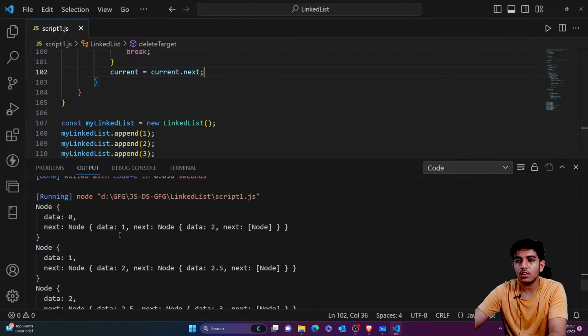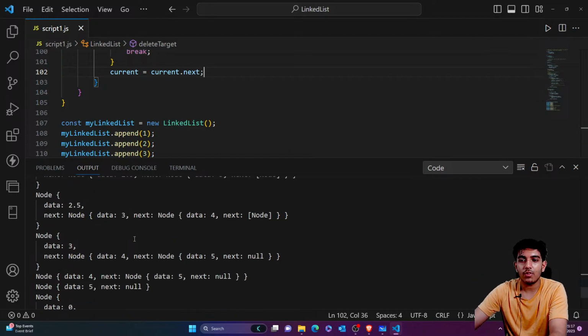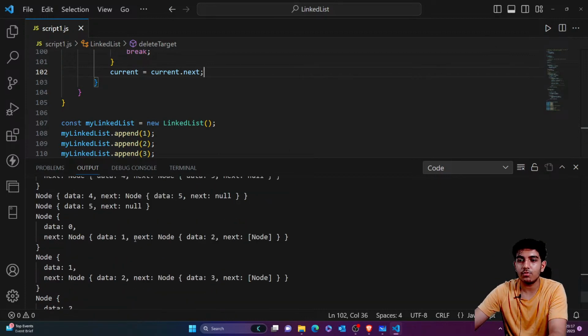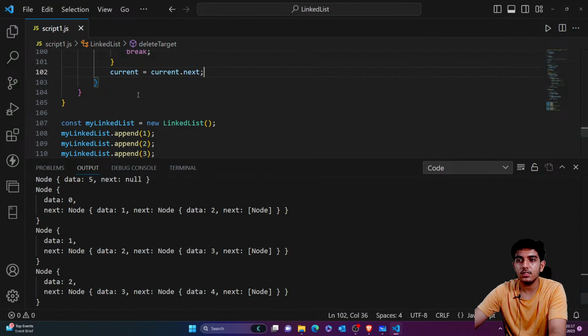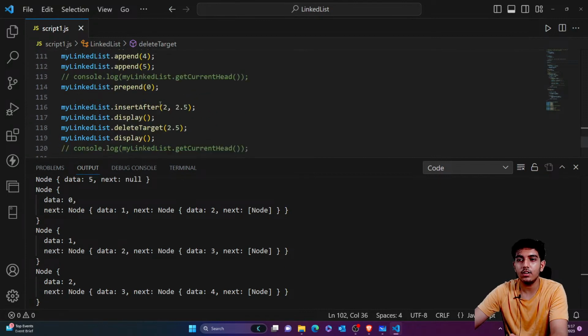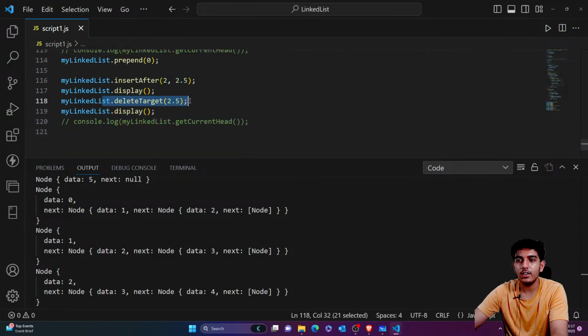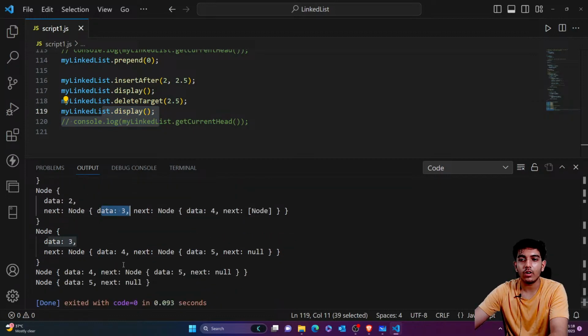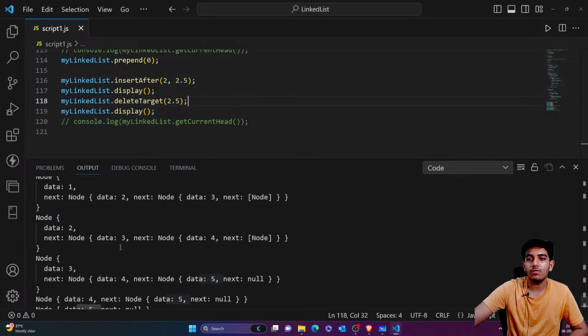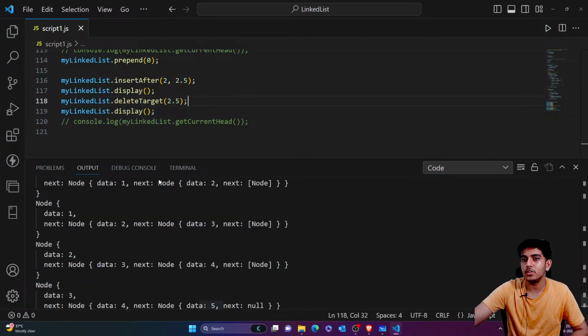So let's try to do this again. So 0, 1, 2, 2.5, 3, 4, 5. Okay, this is the first case. In the second case, you can see after deletion again we have displayed things. So again we'll check that 0, 1, and now you can see 2 is now pointing at 3, not at 2.5. Okay, so you can see that we have 3 here, 4 here, and 5 here. Okay, fine. So that's how things work. You can see we have successfully performed the delete operation here.